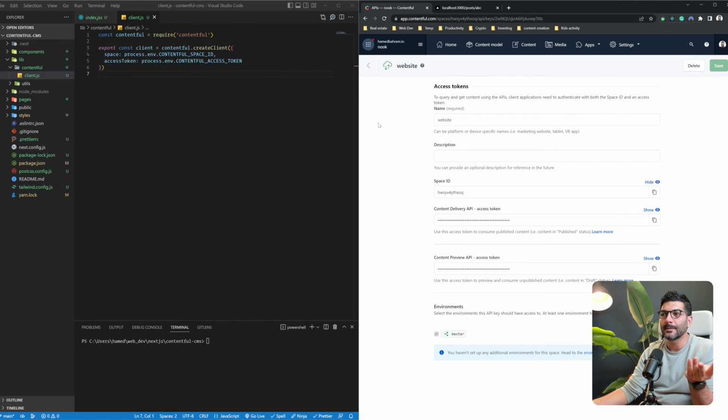Once you hit add API key, it will show you this page where you can put a name for that API key, and you can grab your space ID from here. That's what you need on your application to connect to this space.